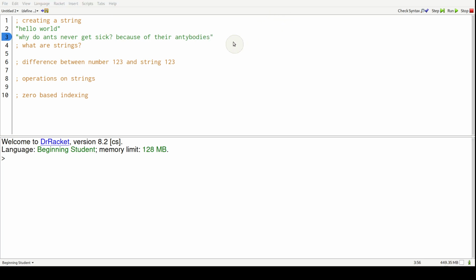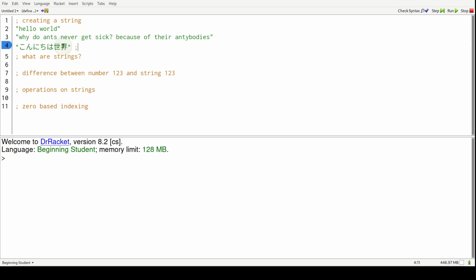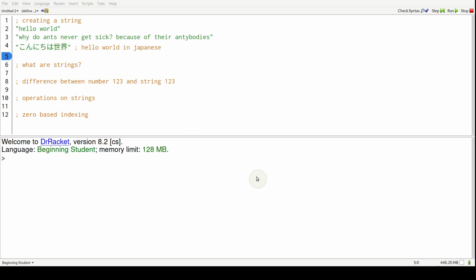Alright? You can also do things that are not in English. Let me just paste in the string right here. This means hello world in Japanese, actually. Okay. So what are strings? Well, they're a collection of characters that can represent words, usernames, texts, and numbers in general.